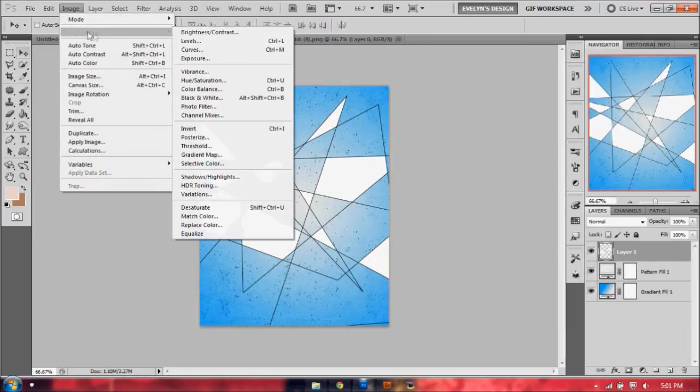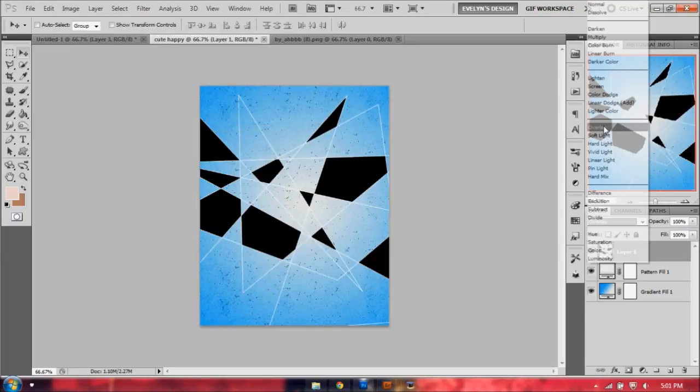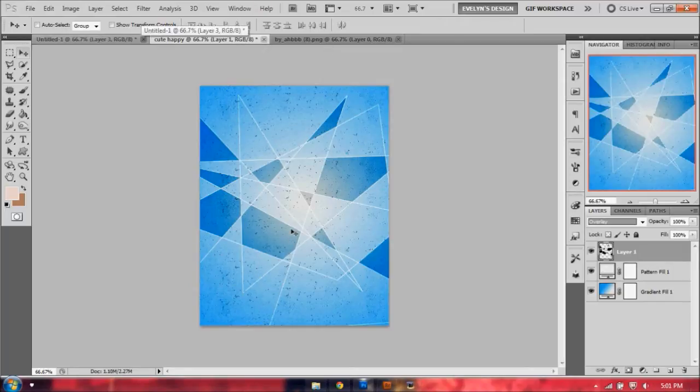Then go to image adjustments, and if your whites are squared and the lines are black, invert, and then you're going to set this to overlay. So you have something like this here.